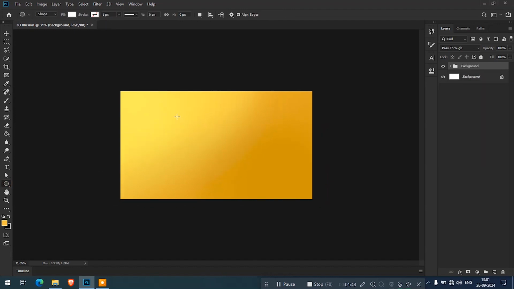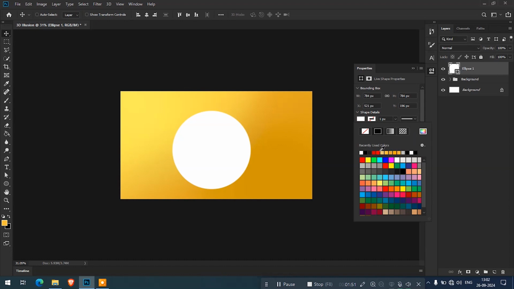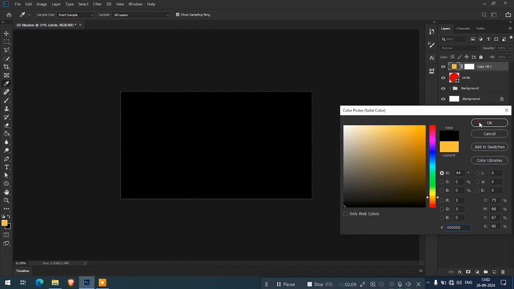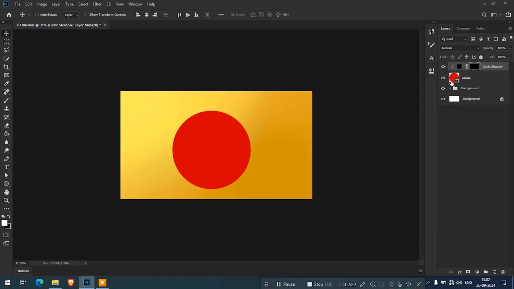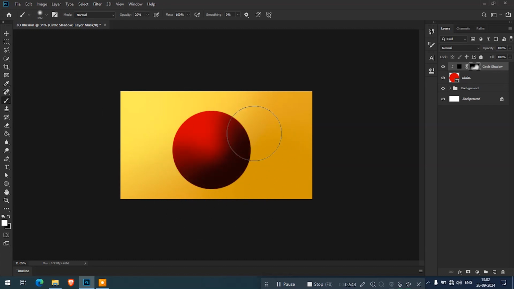Now we need a circle. Select ellipse tool and draw a circle. Rename this layer to circle. Now I will add a black solid color layer and rename it to circle shadow. Invert the mask and choose white soft brush with 20% opacity, and start painting on bottom right side.